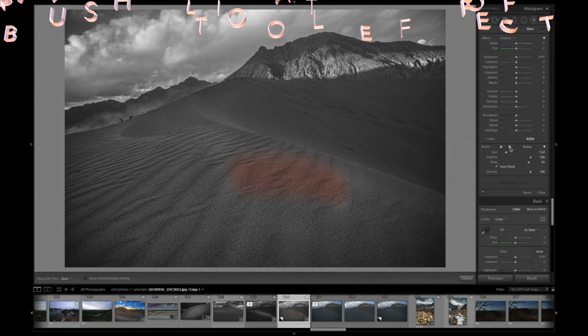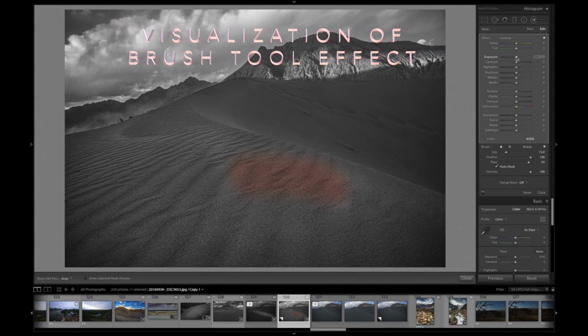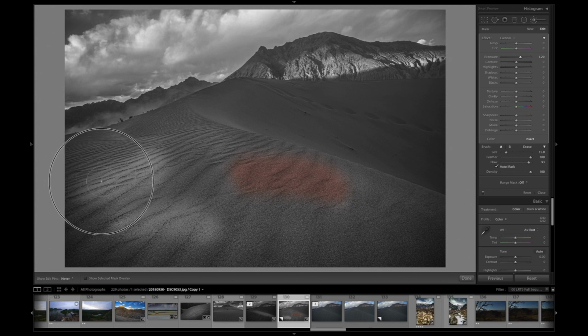Now finally, to review or visualize the applied adjustments, you need to check show selected mask overlay, which lies just below the image which you are using in Lightroom.